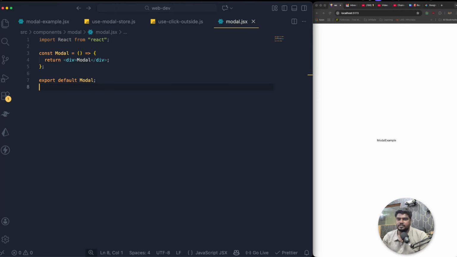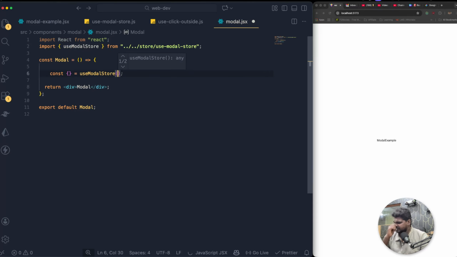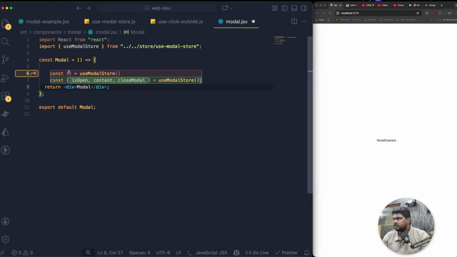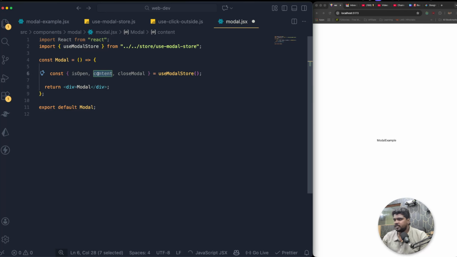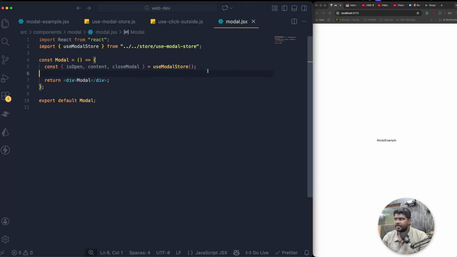All right. So let's design it first. In the modal, basically I'm going to access those custom hooks first. So const is equals to useModalStore, open it. Here I'm just going to say isOpen, bring these open, content and the close. Yes, we need the content as well. Okay, so bring it over here.